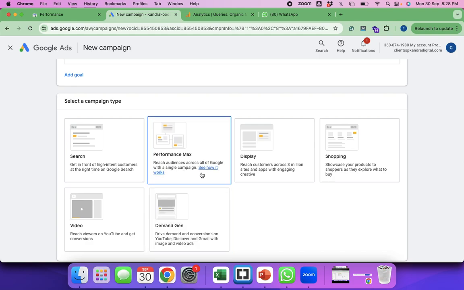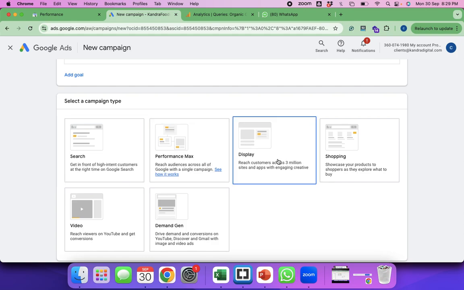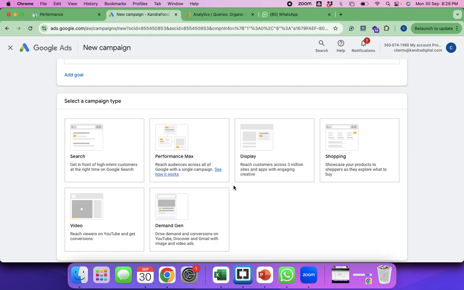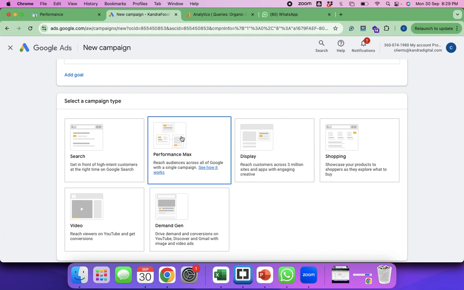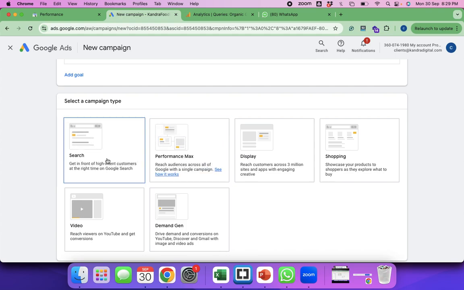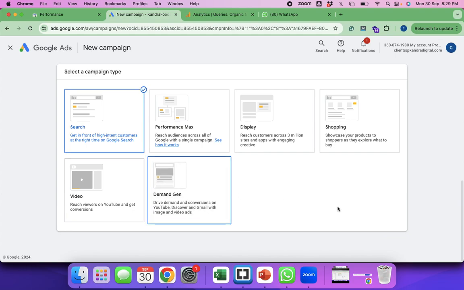See, it's telling you to reach audiences across all of Google with a single campaign, on YouTube, everywhere, and many other places as well, not just YouTube, even on the Google Display Network. It's a combination of search, display, and all other Google properties like Gmail, YouTube, App Store, everywhere. So I'll not go with it. We'll discuss this, we'll launch a campaign for that as well. For now, I'll just go with the search campaign.